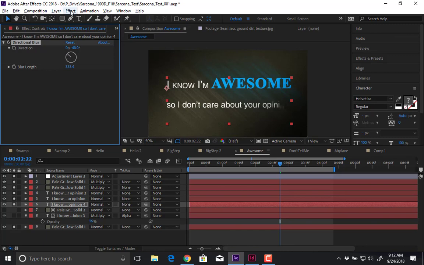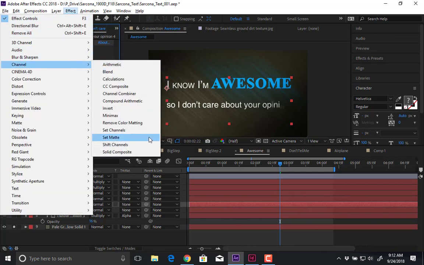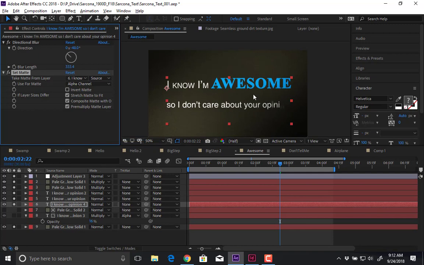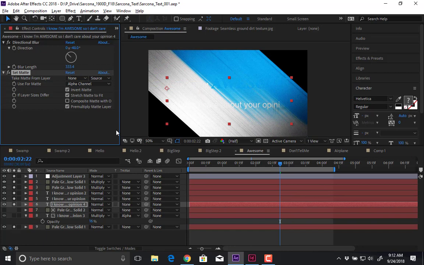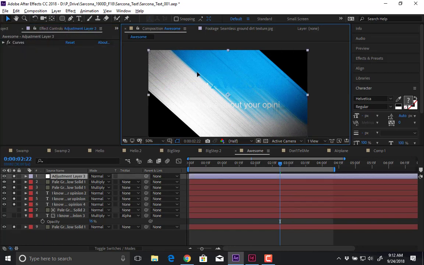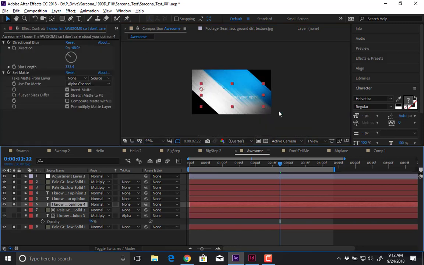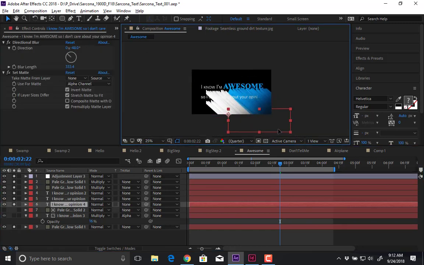And then if I go to Effect, Channel, and I say Set Matte, it will actually create an alpha channel based on this stuff. I have to make sure this is turned off, make sure this is on, and make sure this is set to none. And then I have to make sure I grab that piece of text. There we go. And scoot it down. So now I'm just lining it up with where that is.